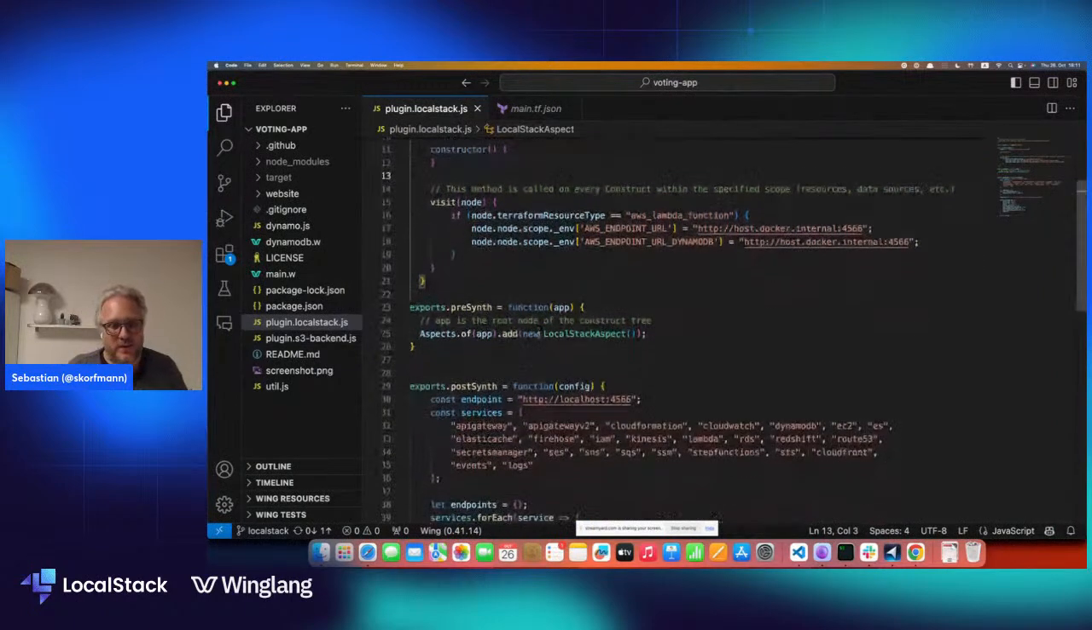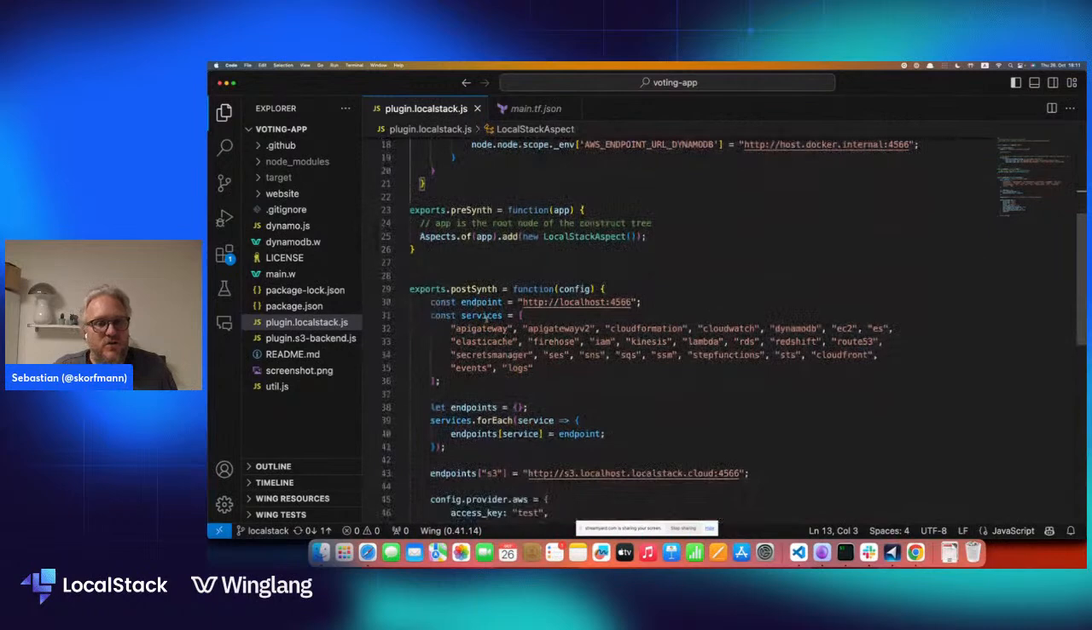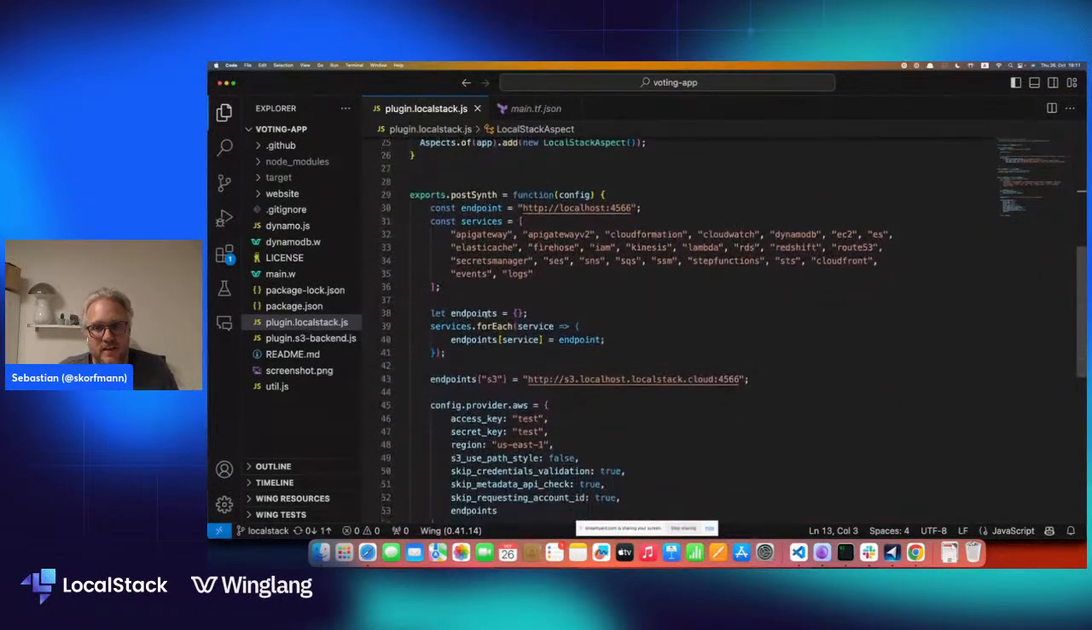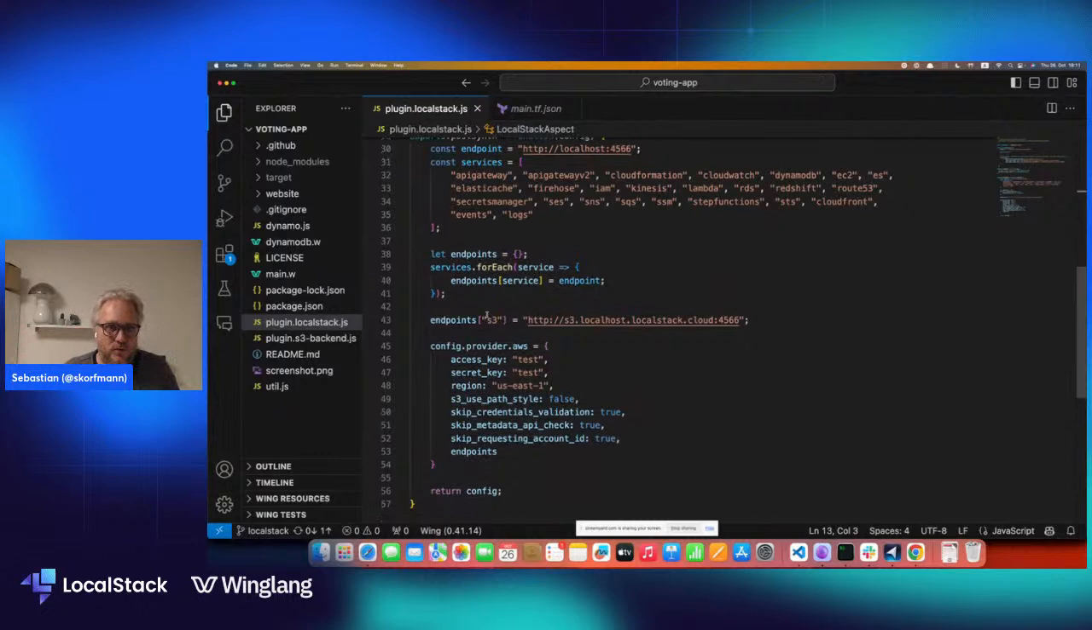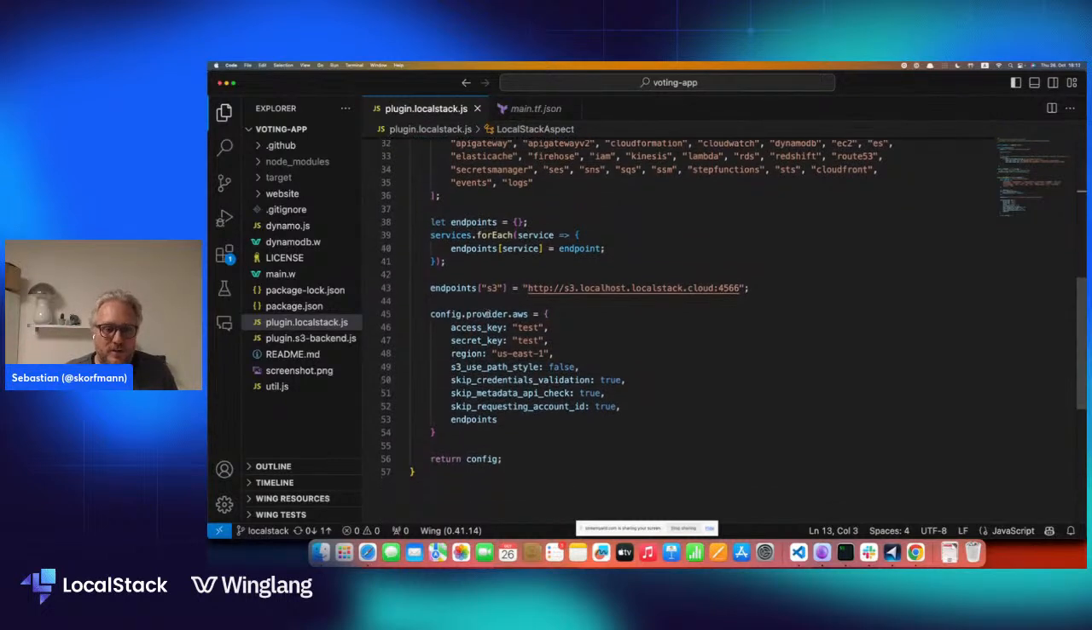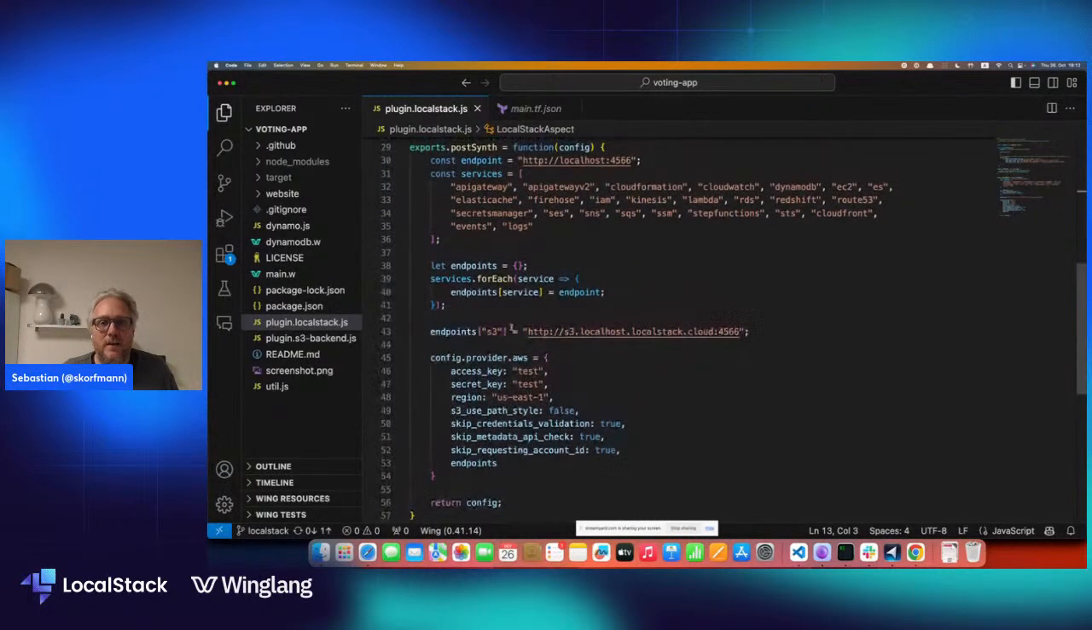Which is not really what we want to do here. What we want to do is change the AWS provider. This is mostly taken from the tflocal implementation. We just configure a bunch of endpoints for the AWS provider, essentially pointing towards the locally running localhost instance.